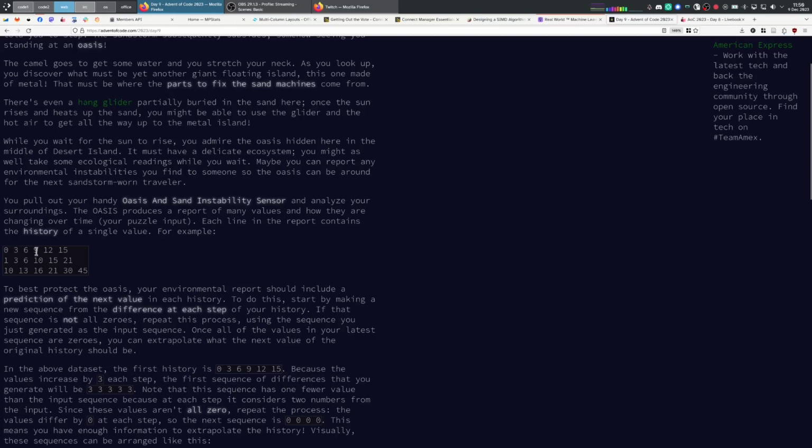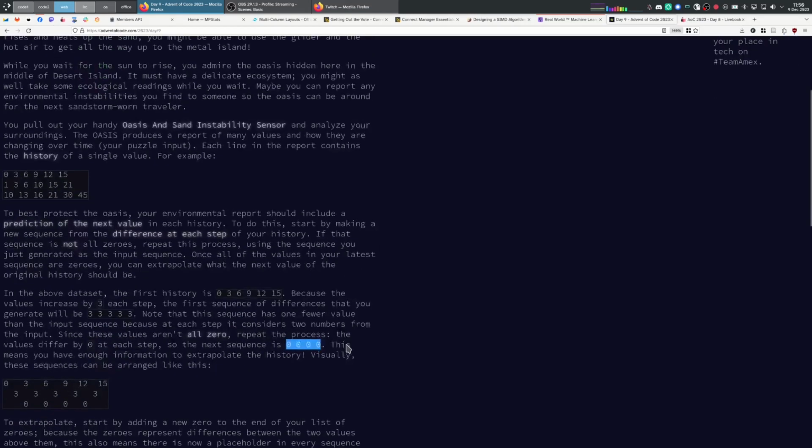The first history is 0, 3, 6, 9, 12, 15. So this is the input. Because the values increase by 3 at each step, the first sequence of differences that you generate will be 3, 3, 3, 3, 3. Note that the sequence has one fewer value than the input sequence because at each step it considers two numbers from the input. Since these values aren't all zero, repeat the process. The values differ by 0 at each step, so the next sequence is 4 zeros. This means you have enough information to extrapolate the history.